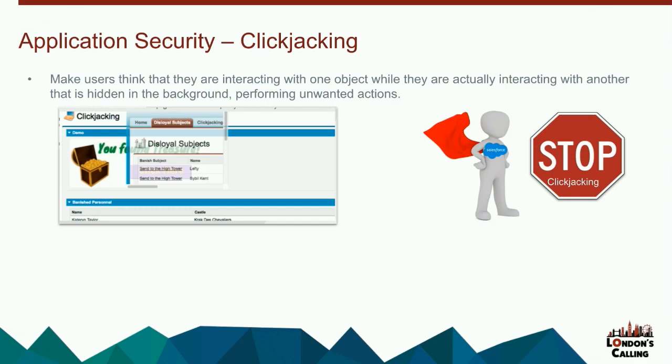The last attack I want to talk about is clickjacking. With clickjacking, a user performs unwanted actions in your organization because he thinks he's interacting with something else, and he's not. He's interacting with your organization in the background. This is only possible if your pages are embeddable into an iframe. In this case, your organization would be in a transparent iframe, and if the user tries to click on the Get Treasure banner, he will be, I don't know, deleting something in your organization.